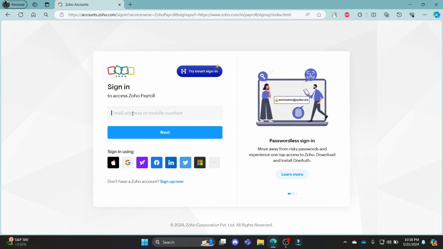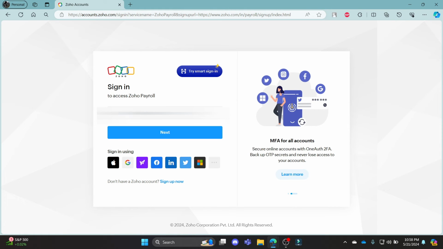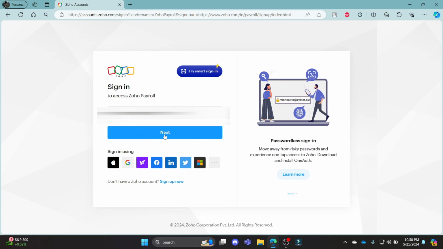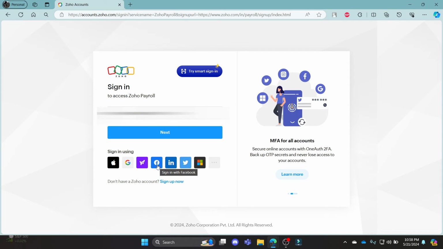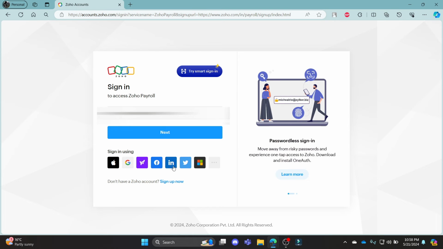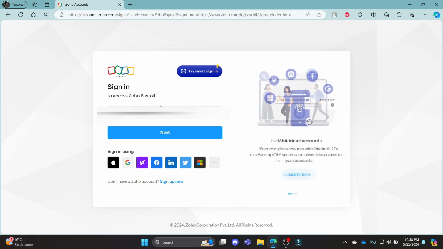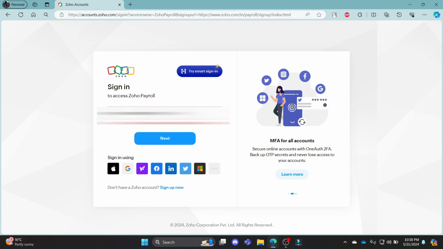As you can see, you can log in using your email address or your phone number. Go ahead and write down your email address or your phone number in this box. After that, click Next. You can also sign in using your Apple ID, your Google account, your Yahoo account, your Facebook account, your LinkedIn, Twitter, or Windows. If you want to skip this and use this, go ahead and click on this. For now, you can just go ahead and click Next.